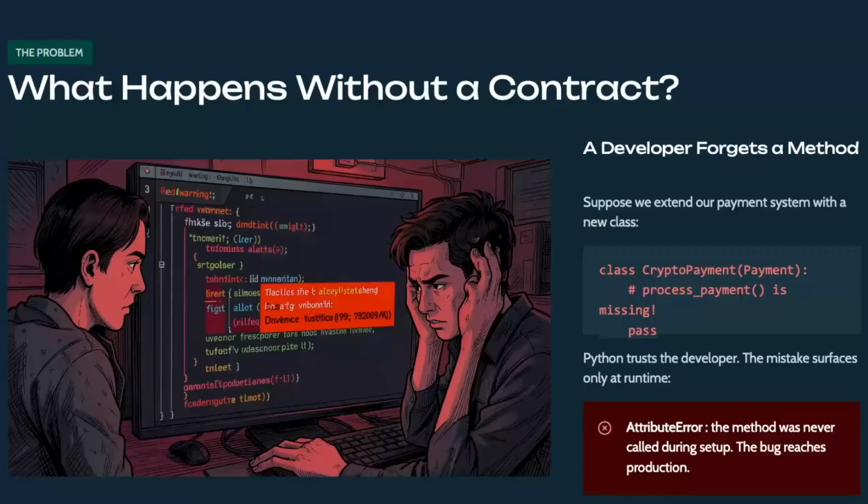Without a proper contract, Python might not discover this mistake until the class is actually used. Maybe the bug appears during testing, or during deployment, or maybe the customer is the first person to actually discover it. That is not something we want in production systems. We want Python to tell us exactly and immediately when a class is incomplete.